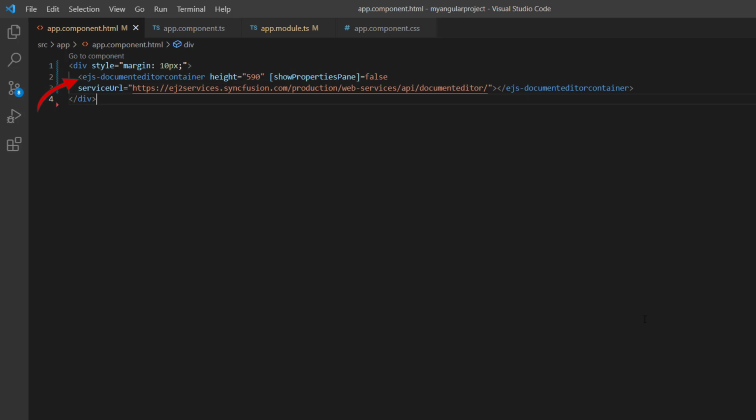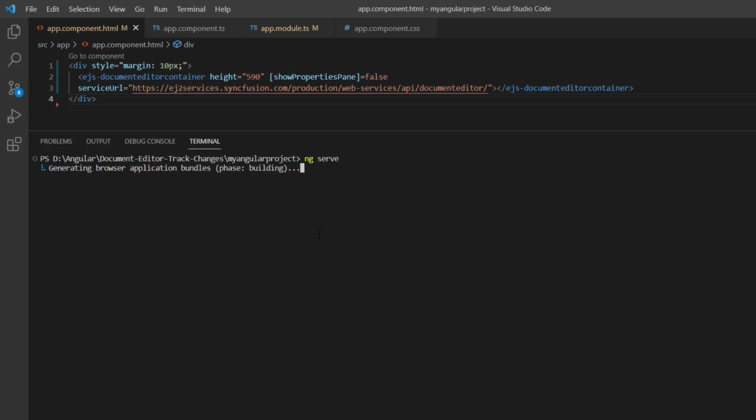First, I open my existing Angular application where I've added the basic code to render the word processor component. To learn more about integrating the word processor component into an Angular application, please check the Getting Started video linked in the card above and the description below. Let me run this application using the command ng serve.